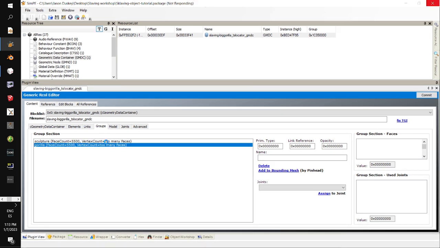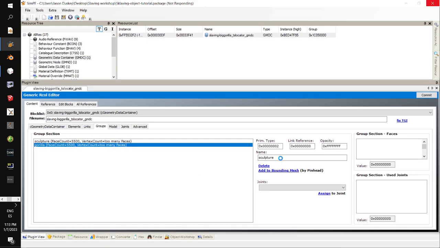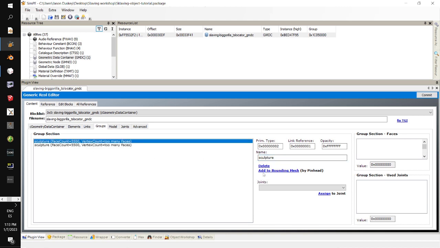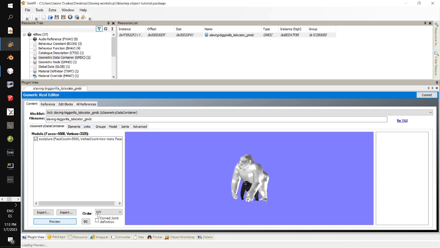and okay, we copy. Why are you doing that? Oh, because it's such a huge mesh, it's about 5,500 polys. So we just rename that, delete the original sculpture, and commit. So now let's click preview. So now this is the big gorilla sculpture.